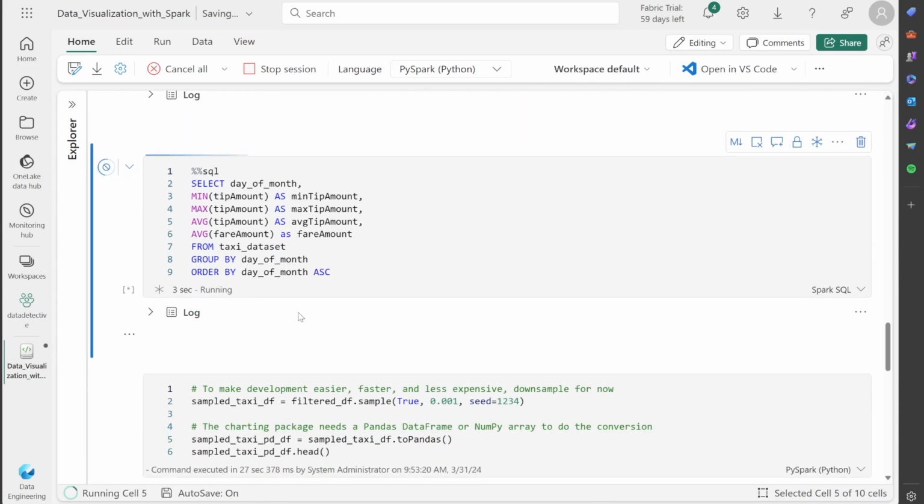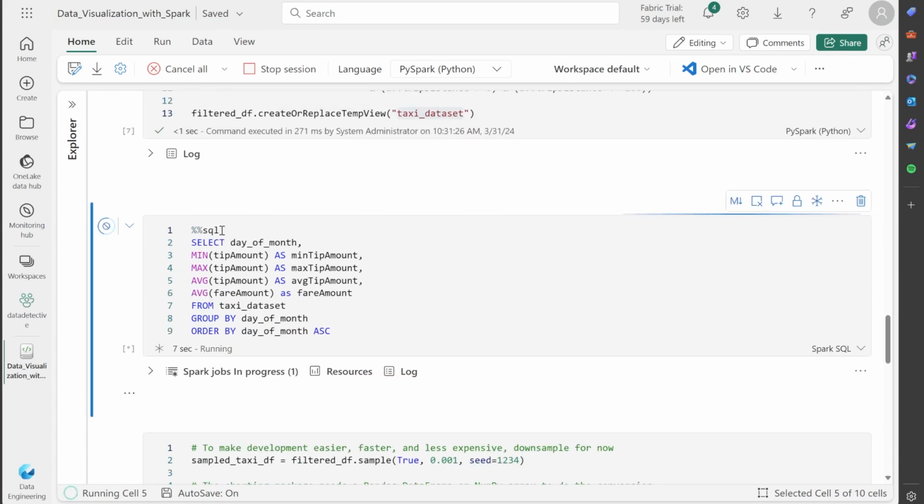So I'm going to run this and explain what's going on as I'm doing this. What essentially I'm doing is you see this percent SQL sign. This is called a magic operator. And because there's 2 percentage signs, it applies to the entire cell. What I'm doing with this is I'm essentially overriding the default language of Python and telling it that what I'm going to write in this cell is going to be native SQL.